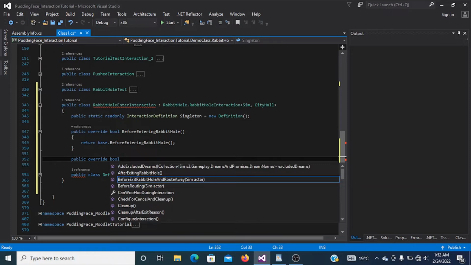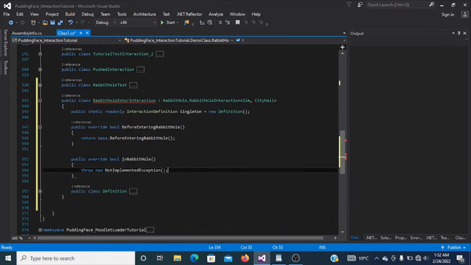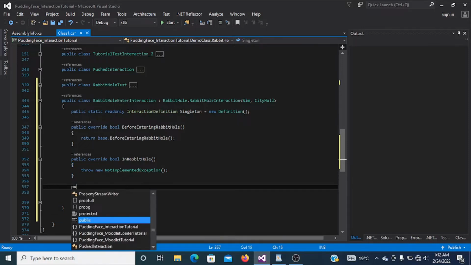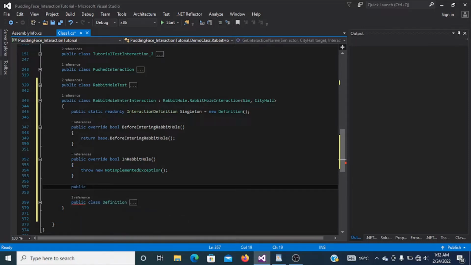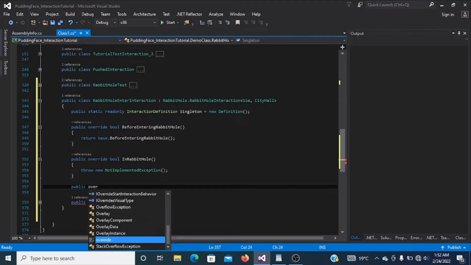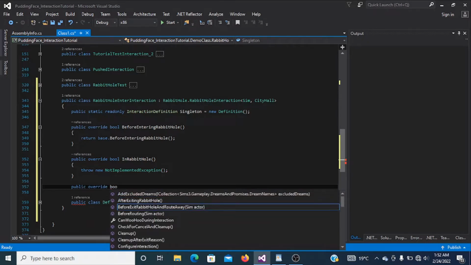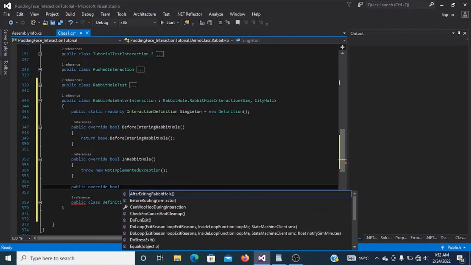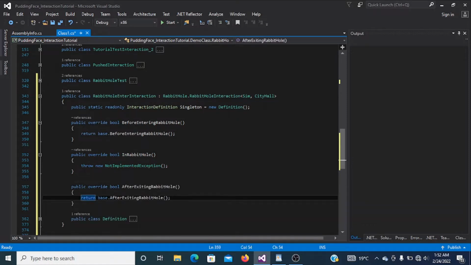And the next method will be in RabbitHole. So public override bool in RabbitHole. And the final method is public override bool after exiting RabbitHole. And now there's also a fourth method that we are going to use that is even more necessary than the others.